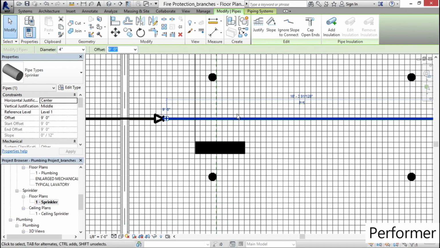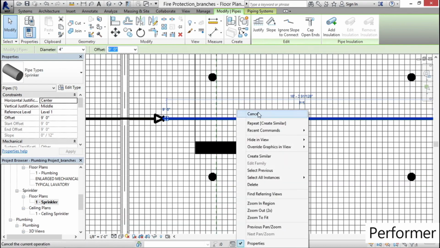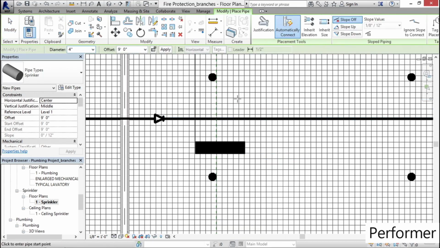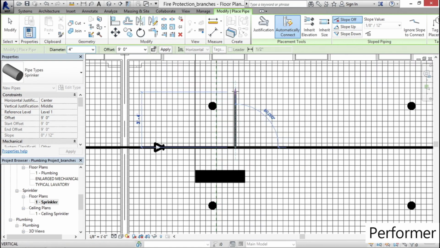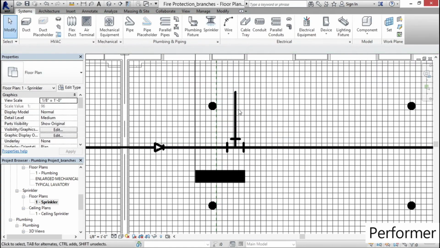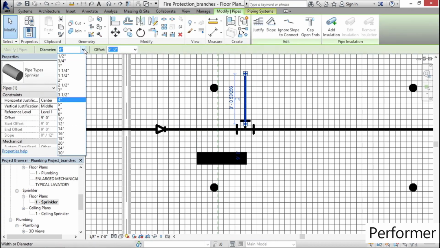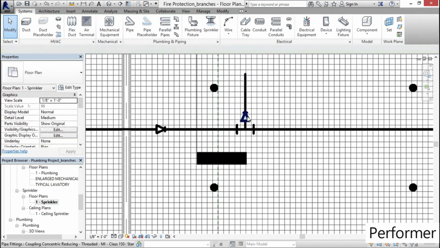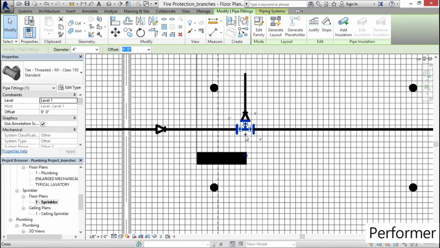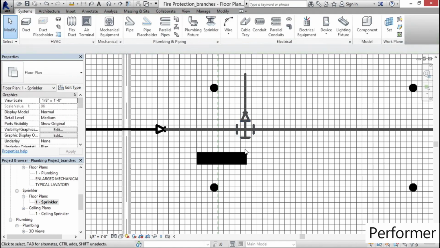Let's zoom in on this pipe, right-click, and then create symbol. Let's pick a point on this pipe right about here, and draw it straight up. If you want, you can select the pipe itself, change the diameter to 1.5 inches. Notice that it reduces itself and makes it 1.5 inches. Select the T and click on the little plus next to it here.